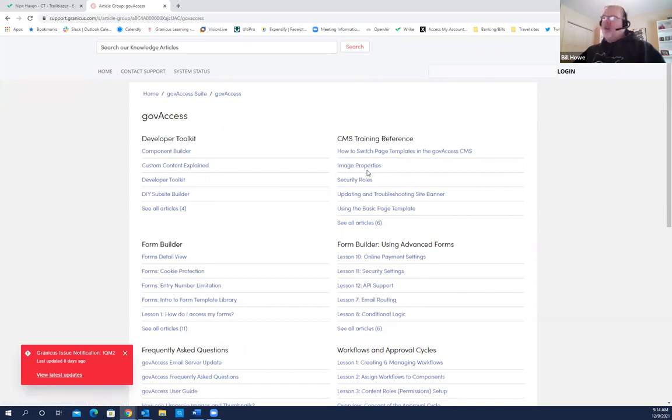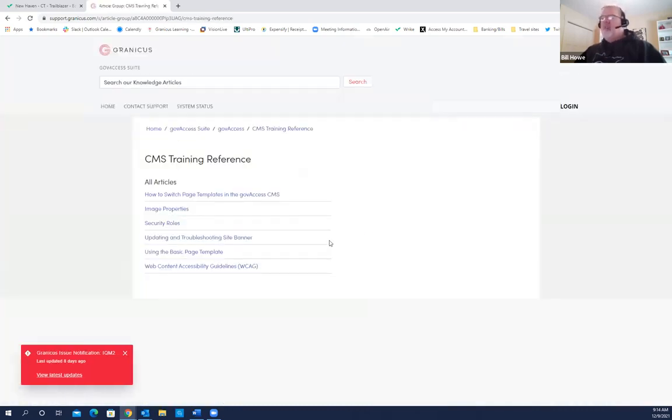One of the things that you might want when we talk about images are the image properties, different sizes, and how they can be used within the system using the basic page template. That's what we're going to do today. I'm going to actually build a basic page. I'm going to click on see all 6 articles because there's one more link I want to point out. And it's this one right here.